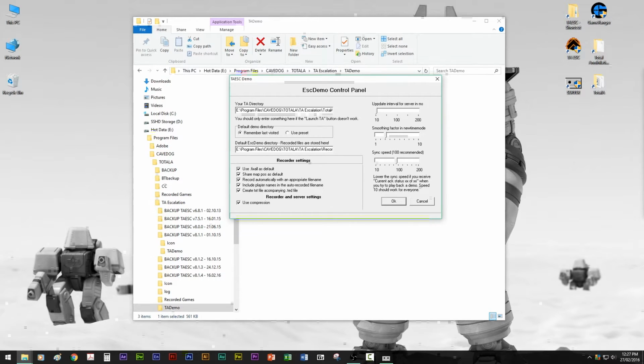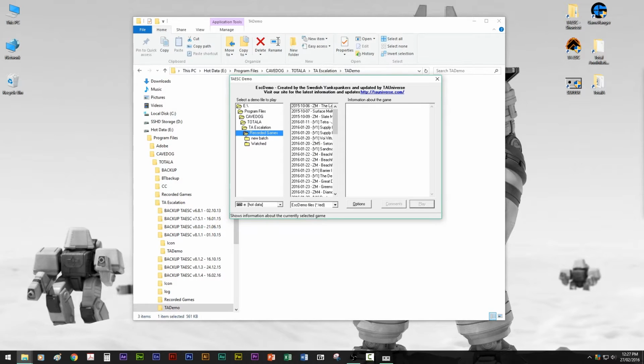So that's basically it. You just set it up, this is the directory in which your games will be saved, so just put something in there. Default is recorded games. Press OK, and now it should be working.